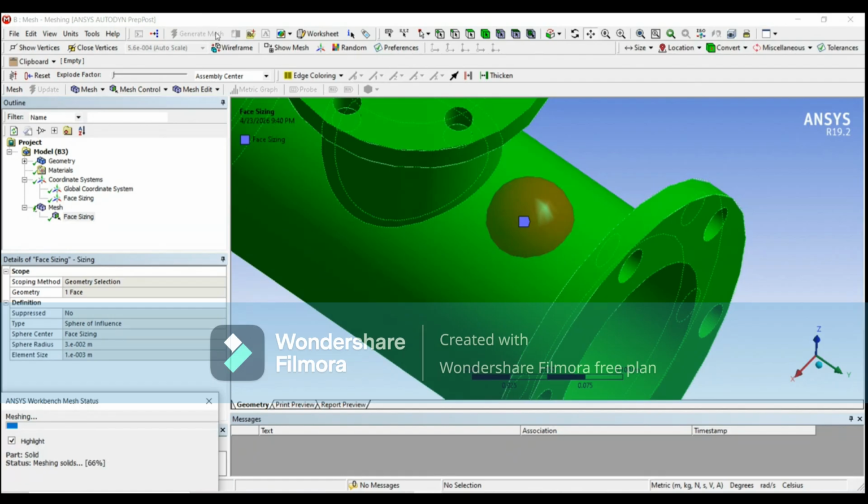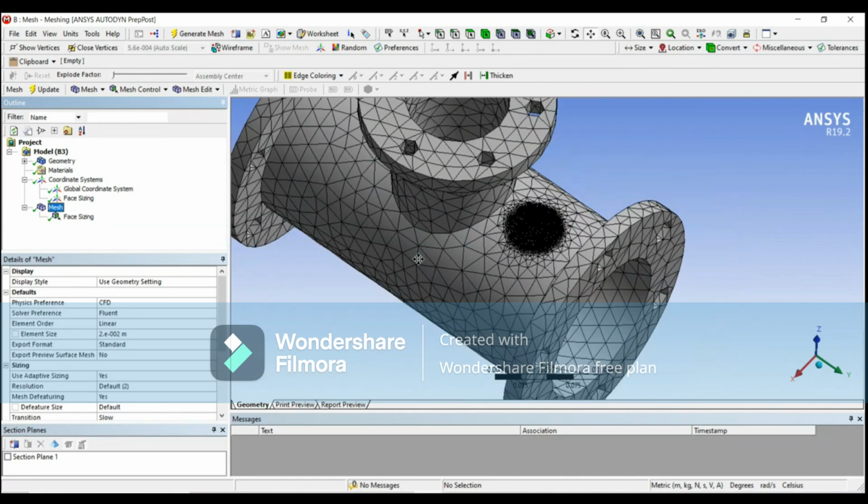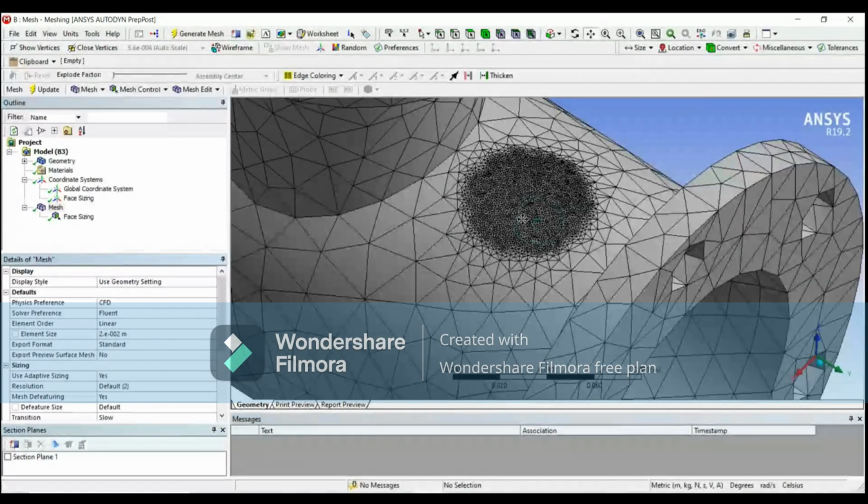So this is one of the exercises that we have done with the geometry, global sizing and local sizing.